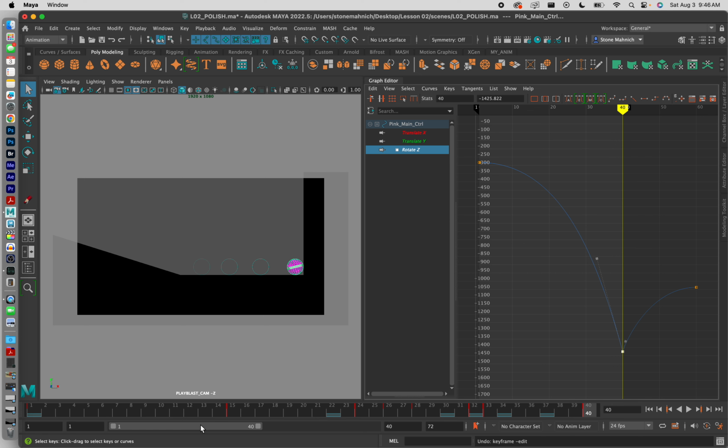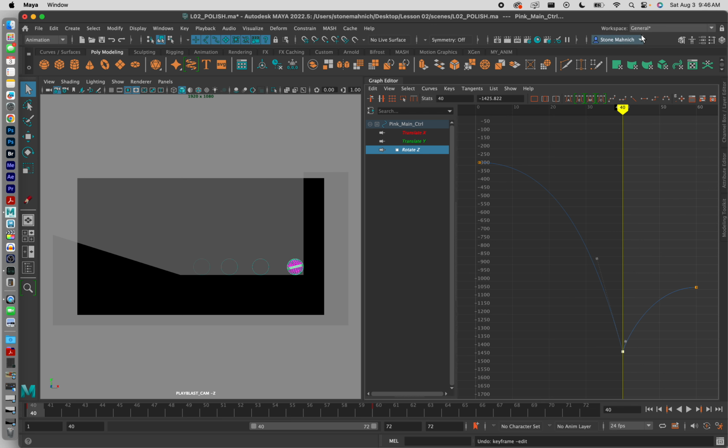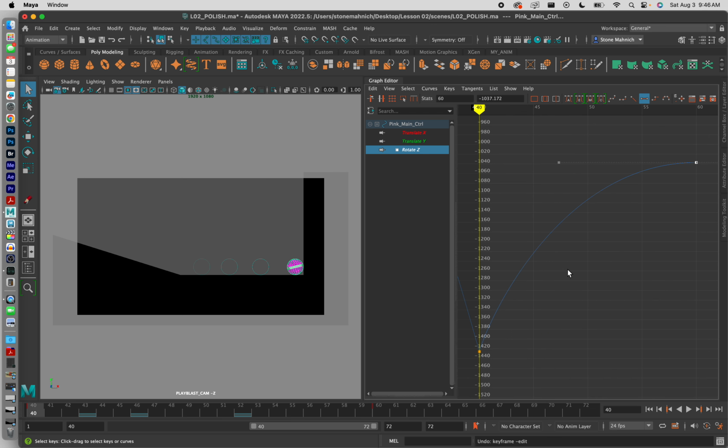Now, once you've done that, you can change the inner numbers at the bottom, the 40 and 72, to just work on the other side. So now you want to select frame 60 and adjust how much it's rotating there. So shift, middle mouse click, you want to bring it up or down.